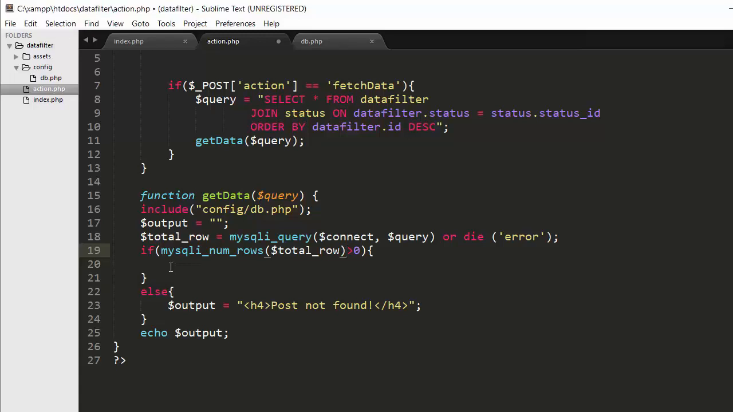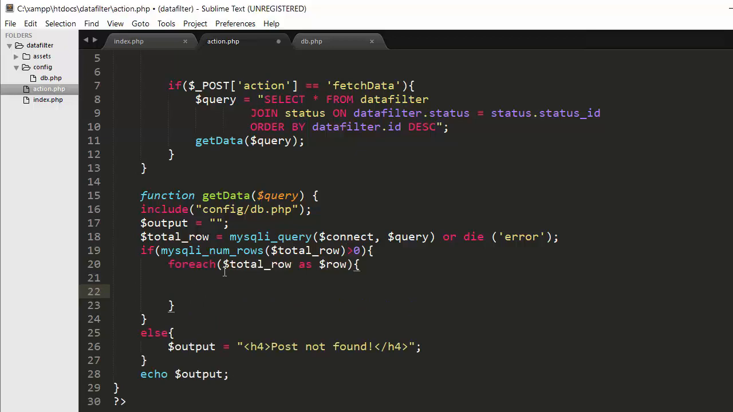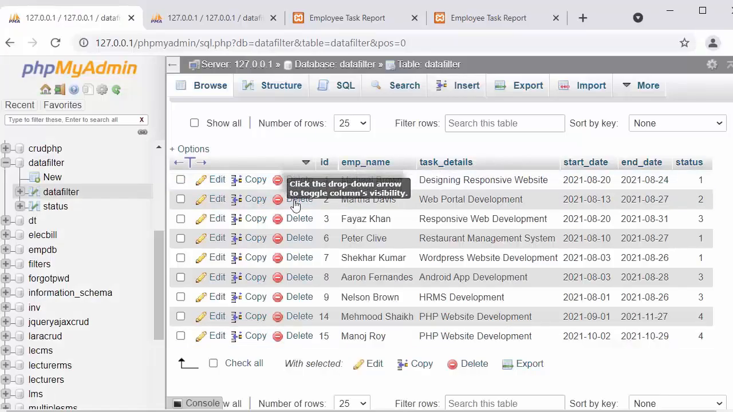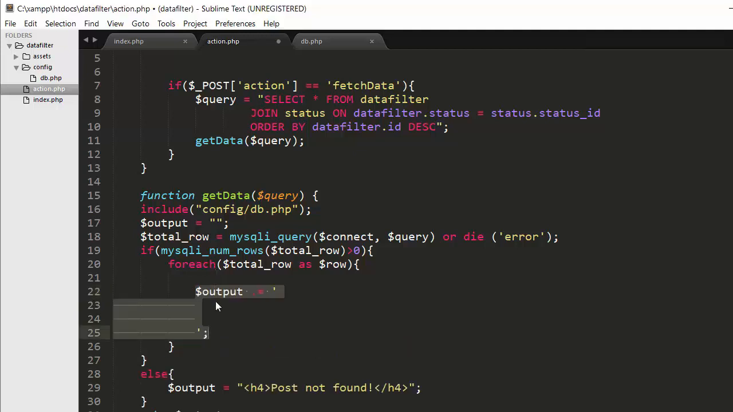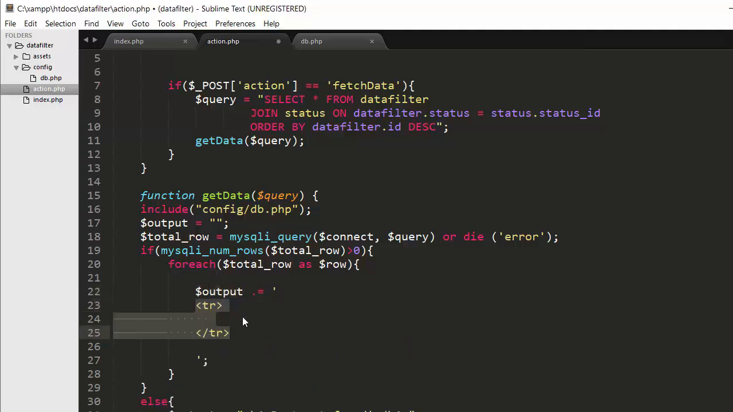If there won't be any data present inside both the tables, then we will be displaying post not found. Next, if we have more than one record or rows present inside the MySQL table, then we have to iterate over each and every one of those rows. For that I have used a foreach loop, and I will be iterating over those records one by one and getting the details from those rows.